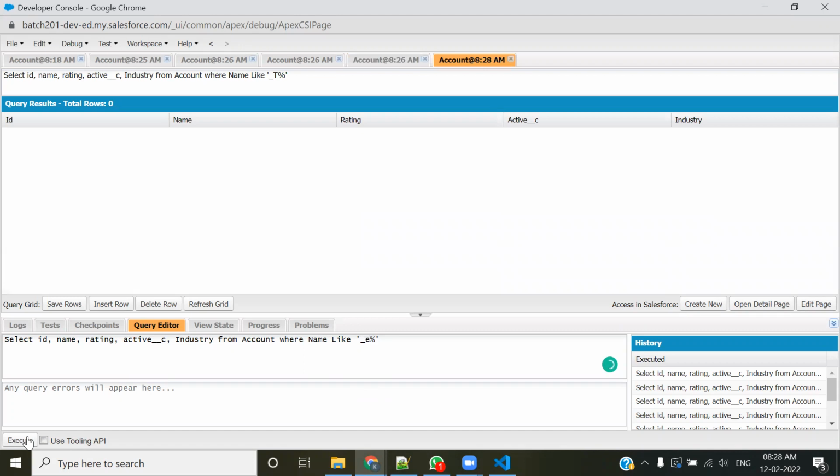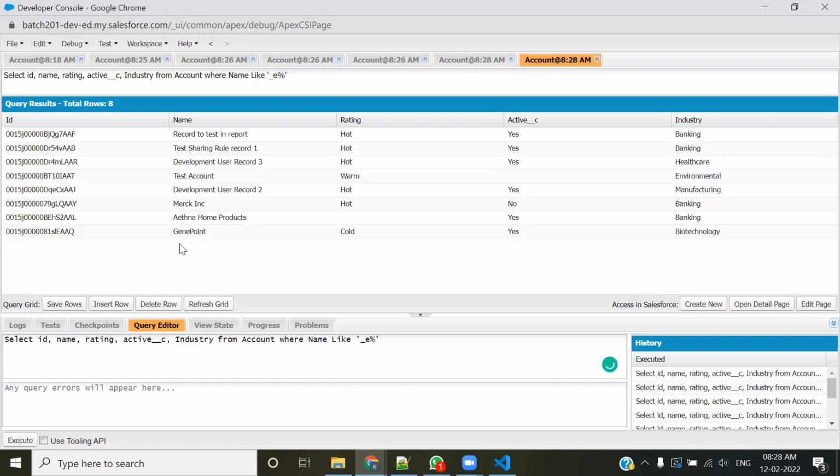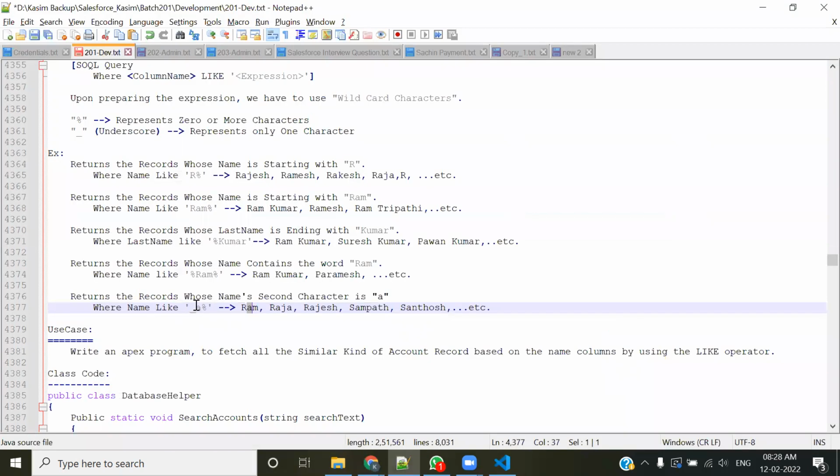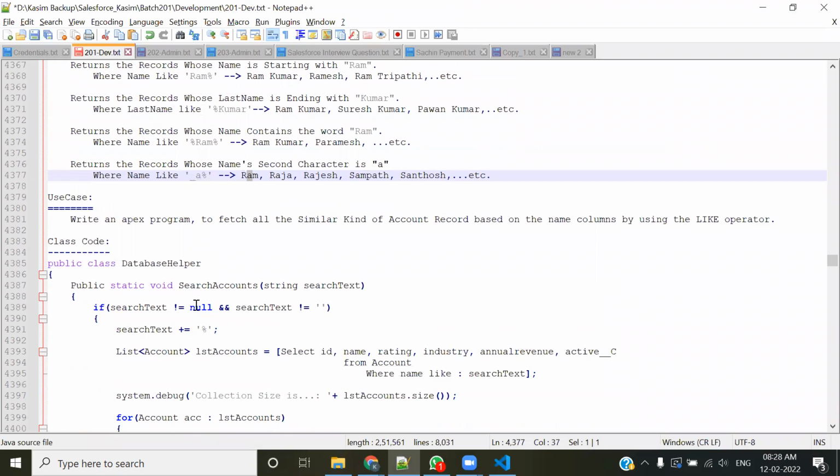E. Okay, we are going to get the Merck incorporation also, because in Merck the first is M, the second is E. In Genpact the first is G, the second is E. In Athena the first is A, the second is E. After that it should have anything, like this. So where we want to restrict this kind of thing, exactly one character should be there and the second character should be E or something like that, then we make use of underscore. So these are the only two wildcard characters. Okay? So that's the thing.